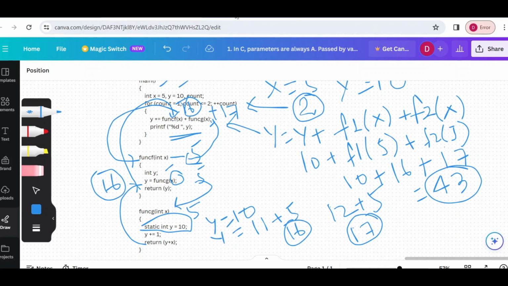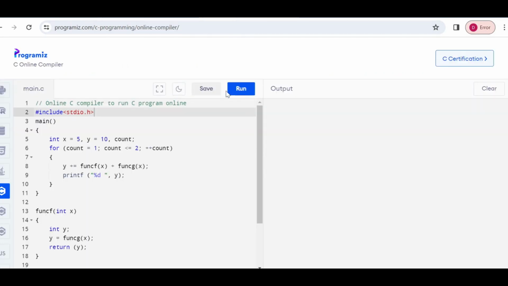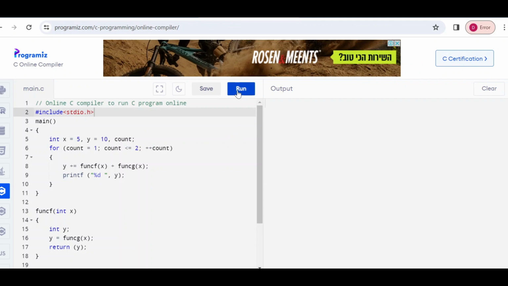Now it is your turn to find what will be the second iteration, and I'm just running it so you'll see it. You see, in the first iteration it will print 43 and in the second loop it will print 80. So this is the answer to this question.